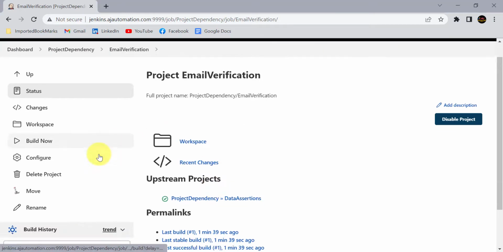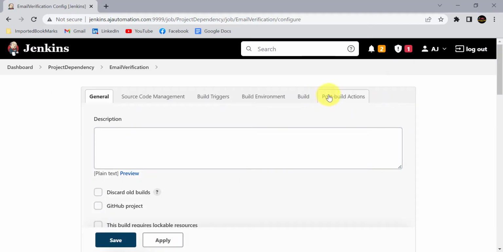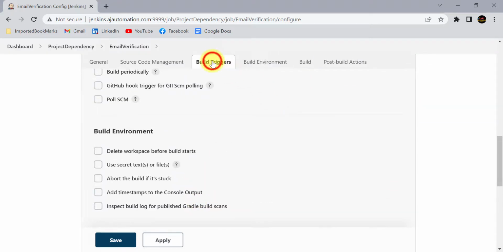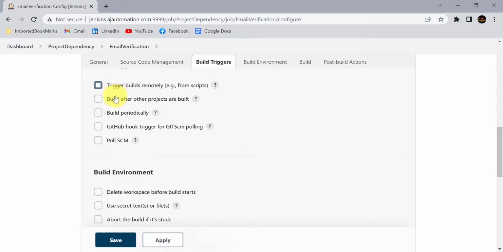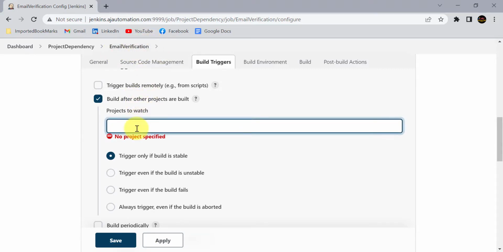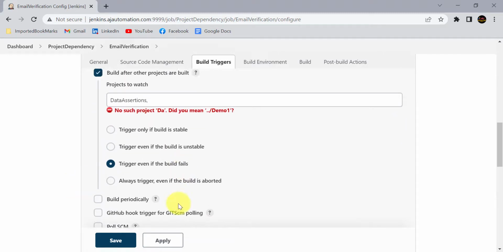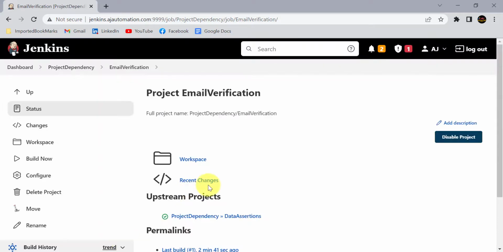Let's see another option now. For that purpose, I will go to the email verification, then to configure. This time I am not going to use the post build action. Instead, I will use the build triggers option this time. Here you will get one option, build after other projects are built. That means start the build for email verification once this data assertion build is completed. Here again we will get a couple of options, so you can select any option as per your requirement. I will click on apply and save.